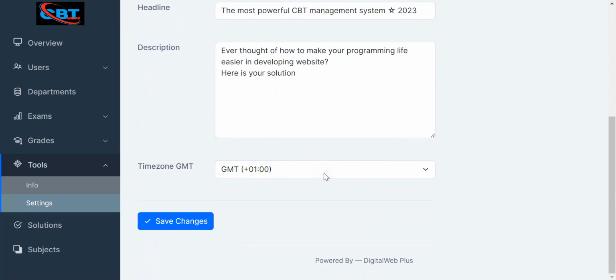Time zone is very important. Maybe when you create an exam, you want an exam to start, for instance, tomorrow. For those in a particular country, the GMT are actually different. Some are +1, +2, +3, depending as the case may be. So you know where you're creating the exam. So depending on where you're creating the exam will also determine when a student can start writing the exam.